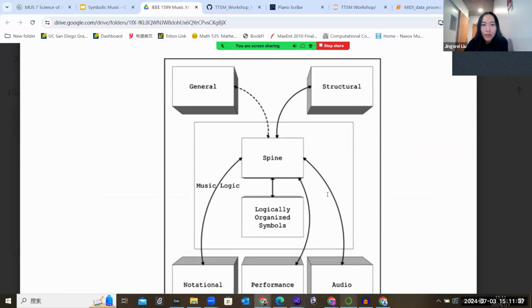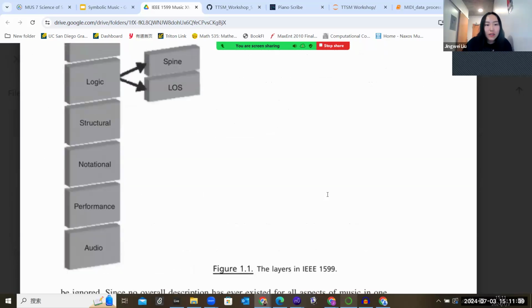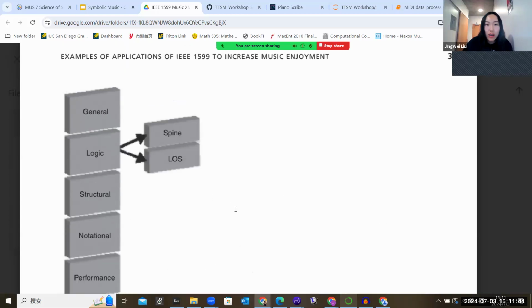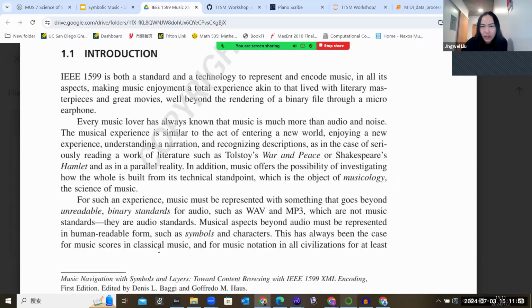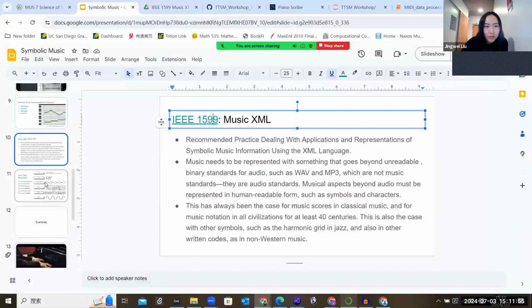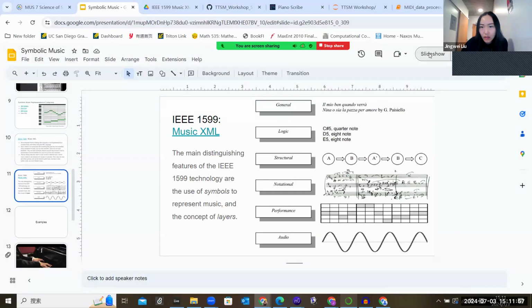So the basic idea here is just that. There's audio, performance, notational, structural, logic, general. So everything. And it adopts this hierarchical structure, right? The hierarchical structure goes from the bottom, which is the audio, and upwards. I think I have this one here.